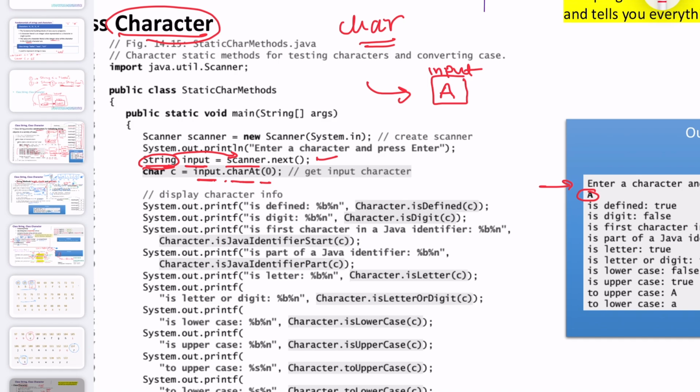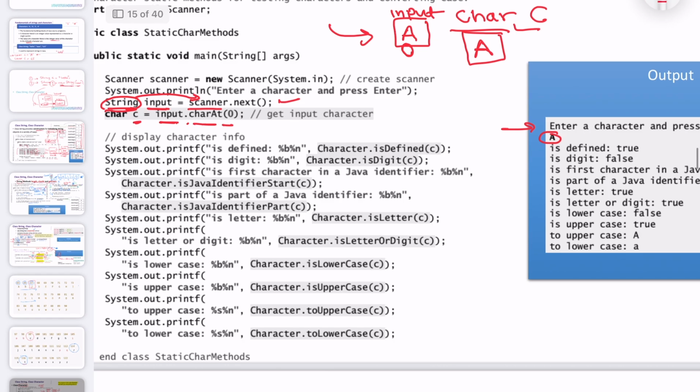So I have only one letter here, and this letter is at index 0 because it's just a single letter. Take this letter and put it inside a character named C. So I have a variable of type character, called C, and inside of it we'll have the character A. And now I can use all the methods I want on this variable C because it's of type character. What are we asking here?